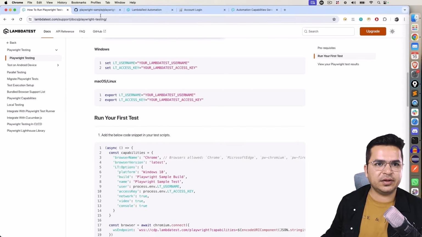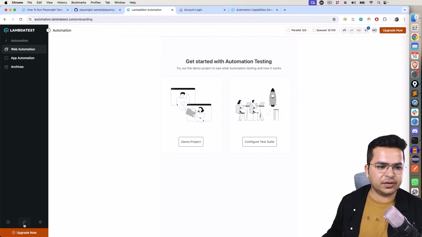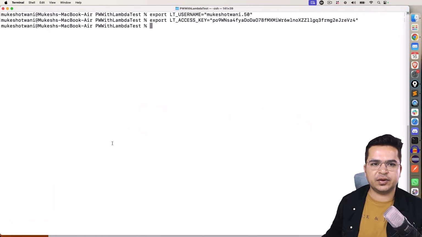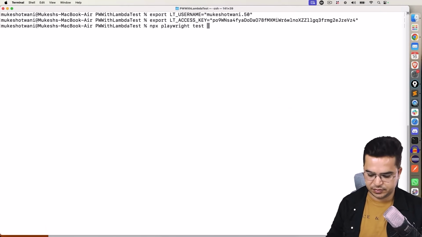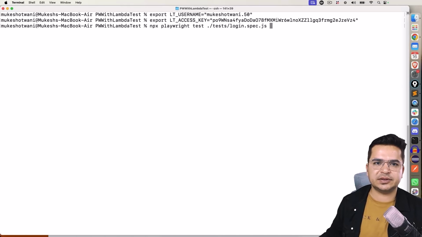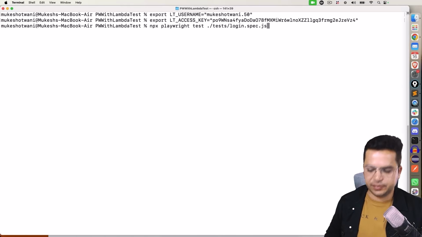In case you want this, you can click on this, which is credentials, manage credentials. You get the username and the access key. We are good to go. Now I will use npx playwright test, current working directory test, login.spec.js. Now let's execute this.